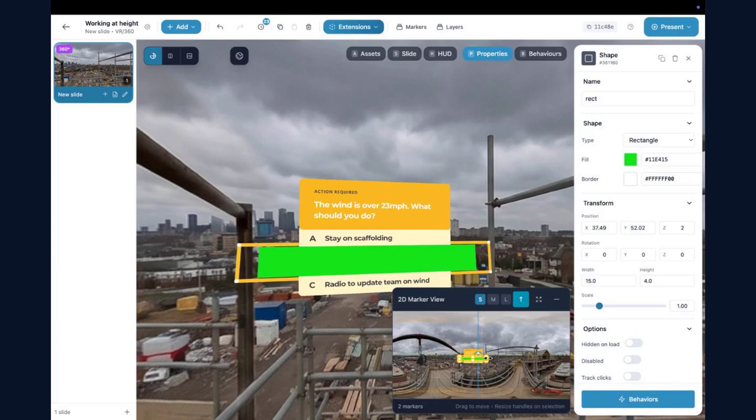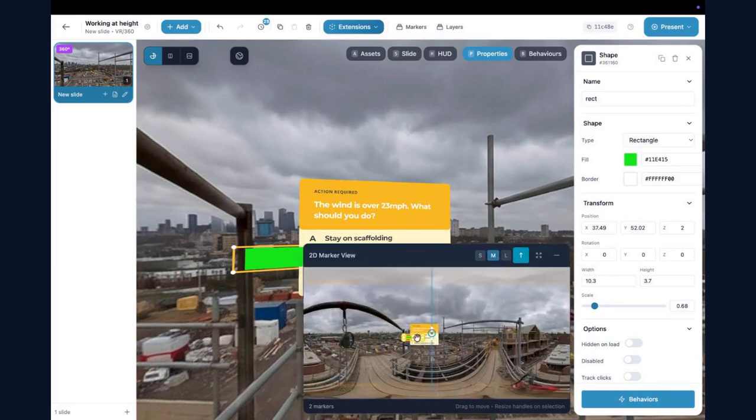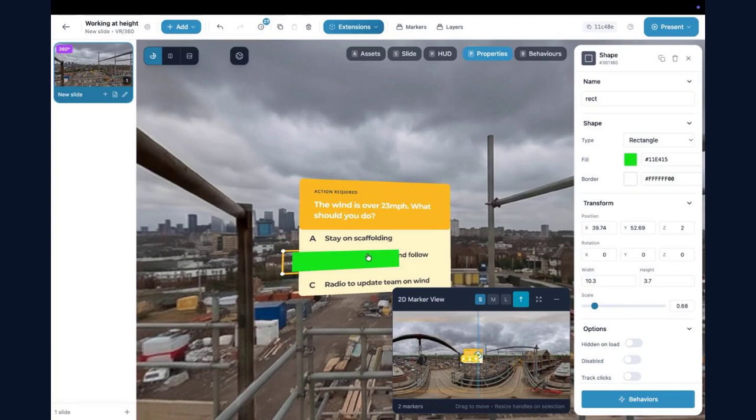The 2D marker view at the bottom of the editor shows you the entire 360 panorama flattened out. This is where you will place and transform hotspots. You can also see the full scene at once. You can adjust how big this view is depending on what you're working on.